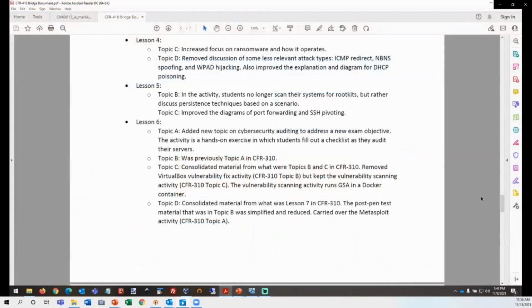So in lesson 4, topic C, which is the assessing the impact of malware topic, we have an increased focus on ransomware and how it operates. I'm sure, as everyone is aware, ransomware seems to be growing, especially as we see in the news stories. It seems to not be slowing down at all, so we figured it'd be a good idea to not just mention that it exists, but sort of how it operates and the mechanics of how a ransomware attack might function.